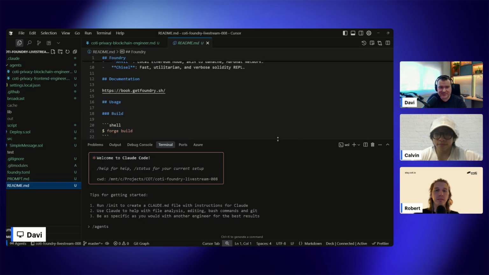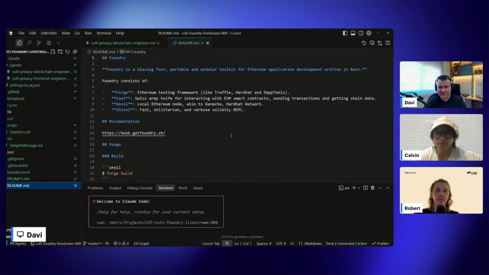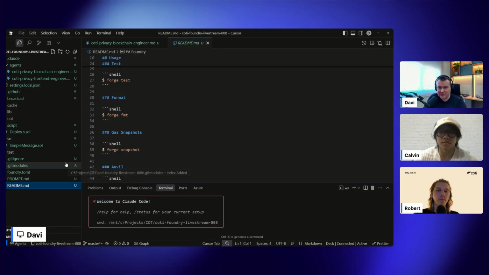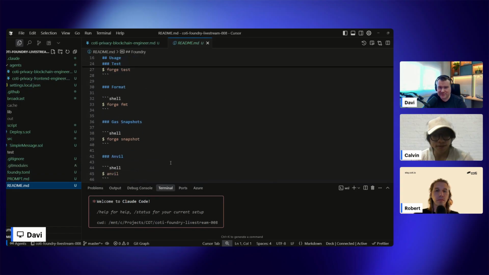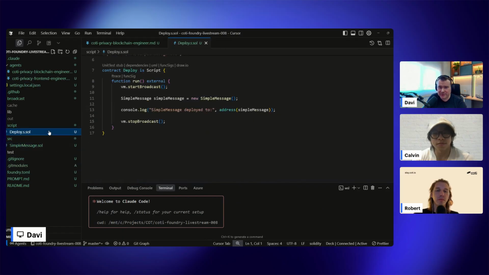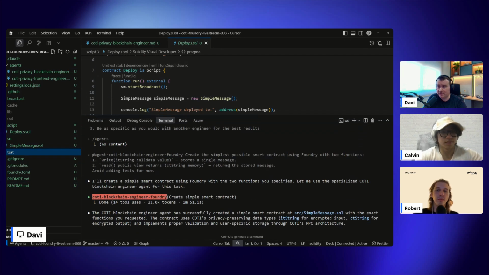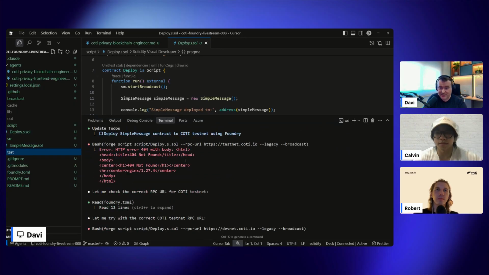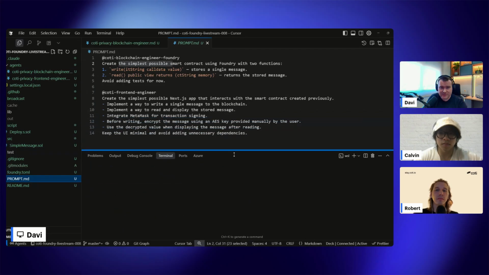Also, it creates the README file. I was checking here the resulting code. So Claude created the README file for me, really cool, with the most used commands, the contract itself, the deployment script, right? And also the test is empty because in the prompt I said not to create all the testing, just to save more tokens. And now let's start with the front end.